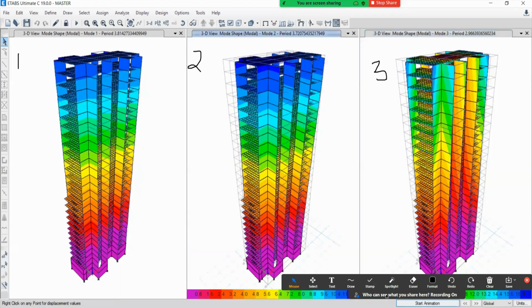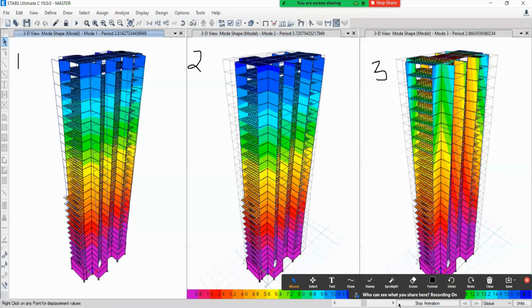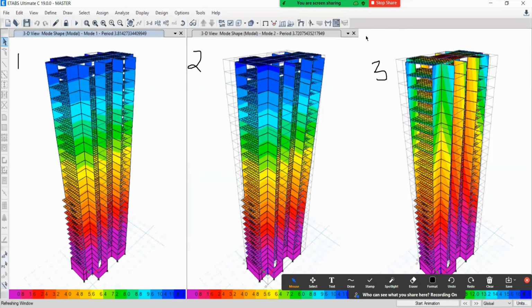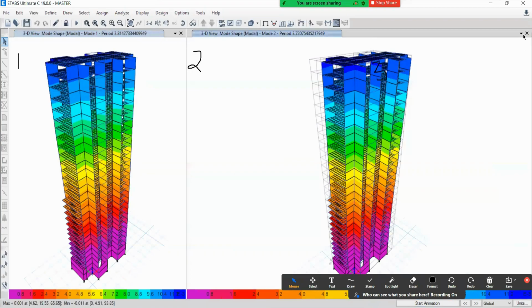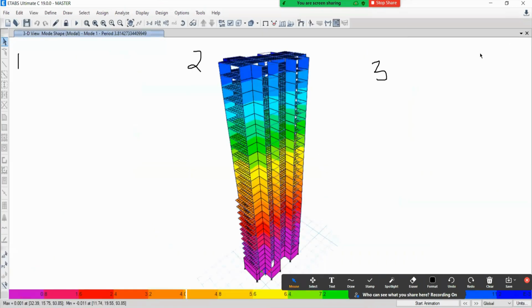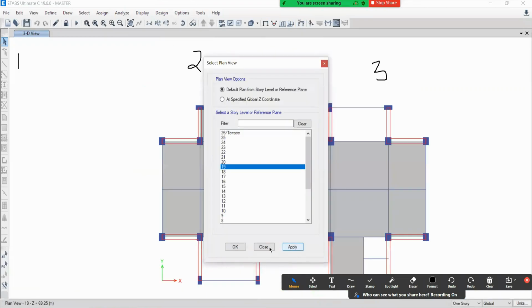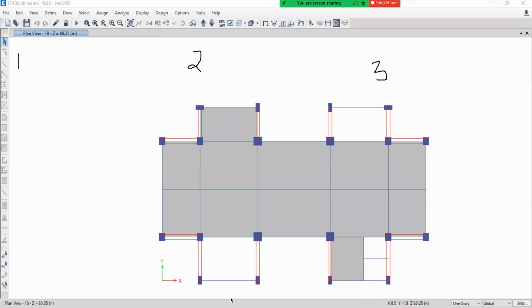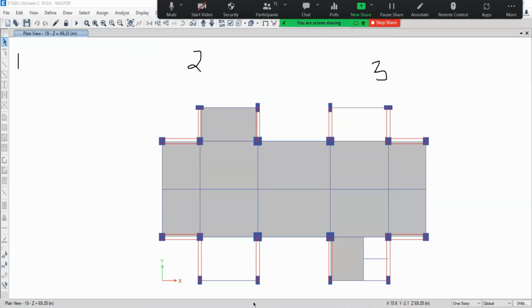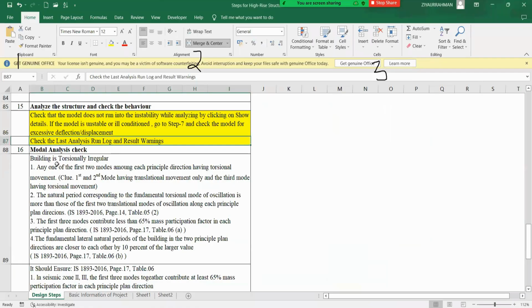Now say stop animation. Here also say stop animation, and here also say stop animation. Now close this window, close this window. Now, let's say come to undeformed shape, come to plan at any particular floor. This is all done. Now close it. Come back to your sheet. So your first mode and second mode, that is what?